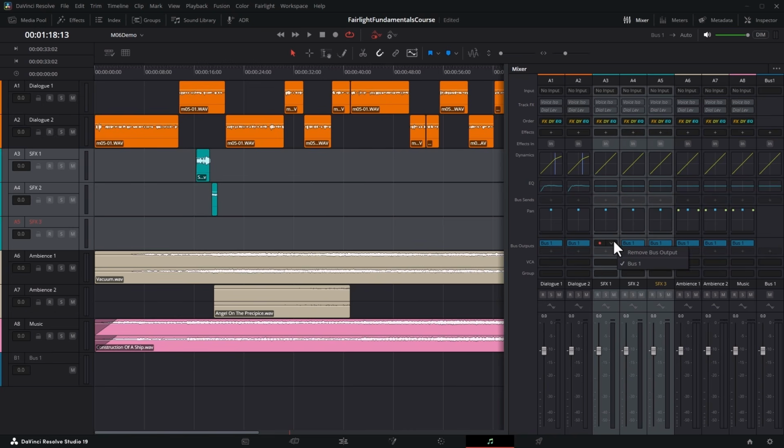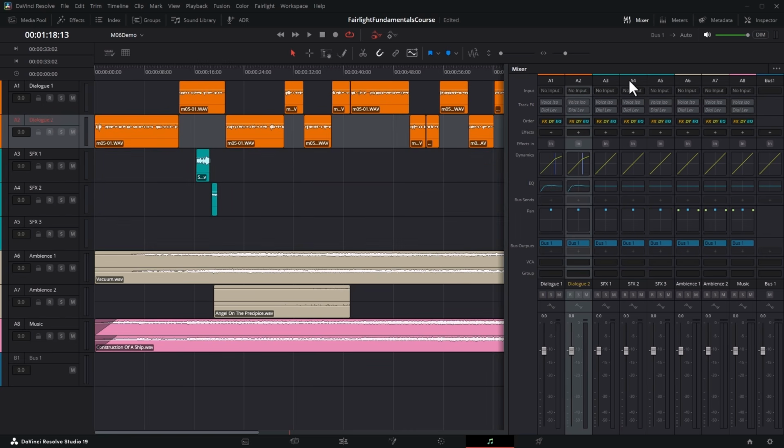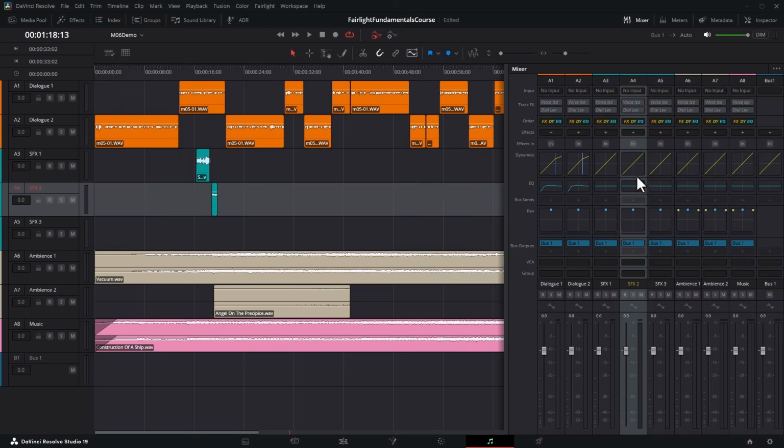You can also do this if you want to change bus outputs. If I hold down Alt and click remove bus outputs, they disappear. And once again, holding down Alt and clicking plus and bus 1 will add those bus outputs back in to all selected channels. So this is an ad hoc method. We didn't have to set anything up in advance. We can just click multiple channels and make the changes we want holding down the Alt key.